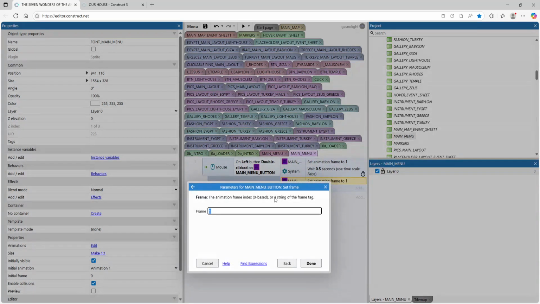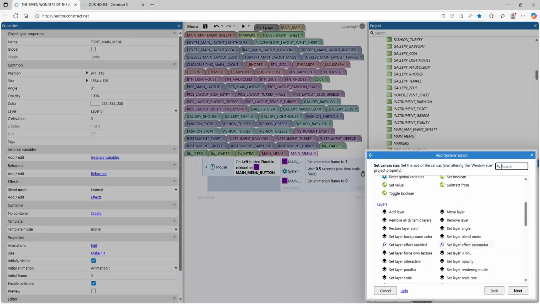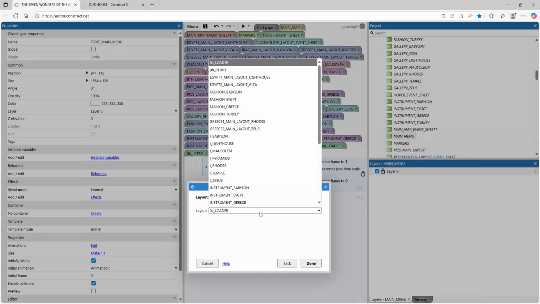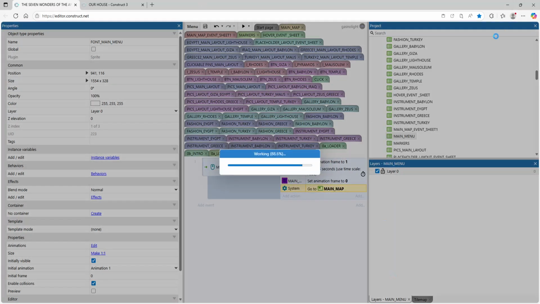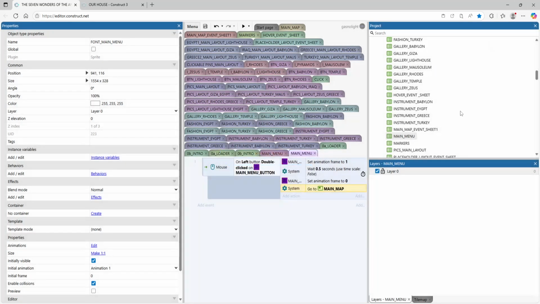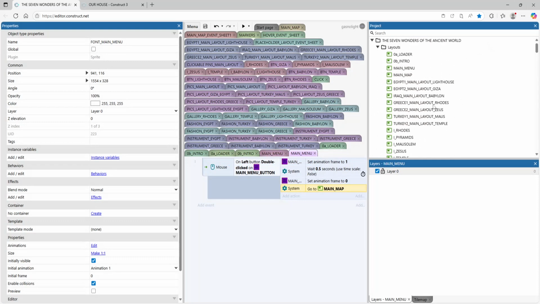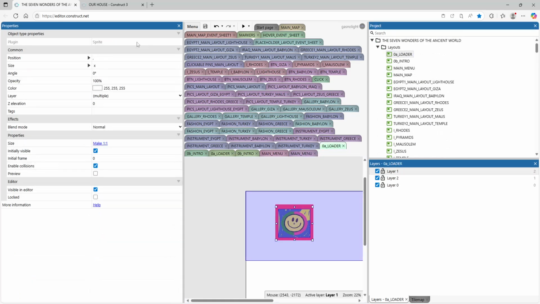In the main menu event sheet, underneath the main menu button actions, go to add action, system, go to layout, and you want to select the main menu or the main layout section. See, there you go, main map. So you want to go to main map, and just to test it, save it first, actually I'm saving it. And now just click on the main menu bit or the loader, the first one, to check if it works.